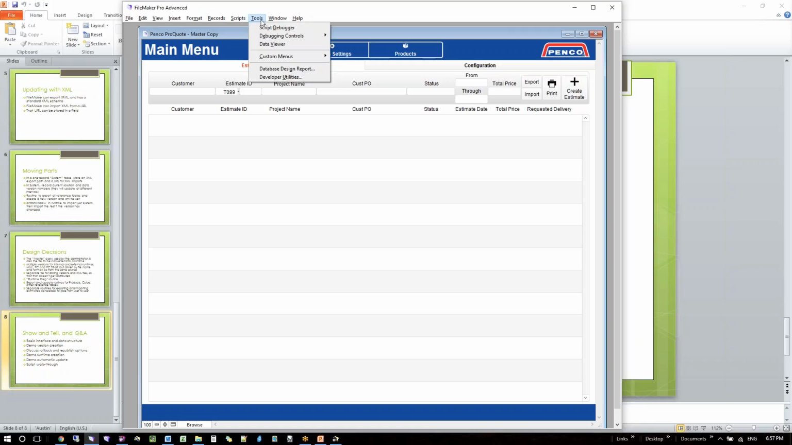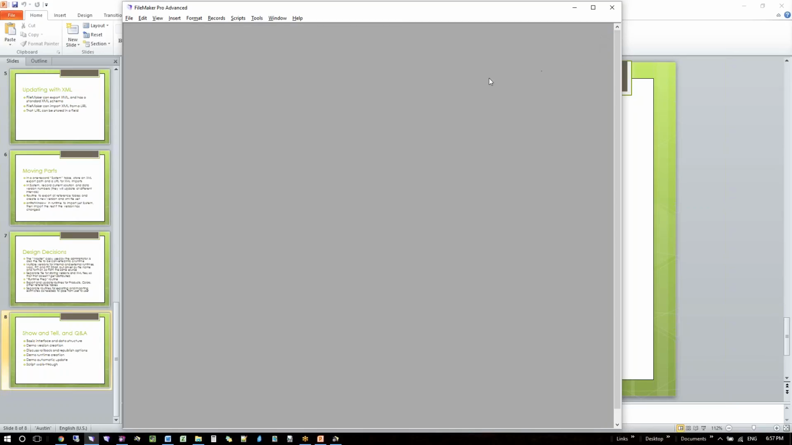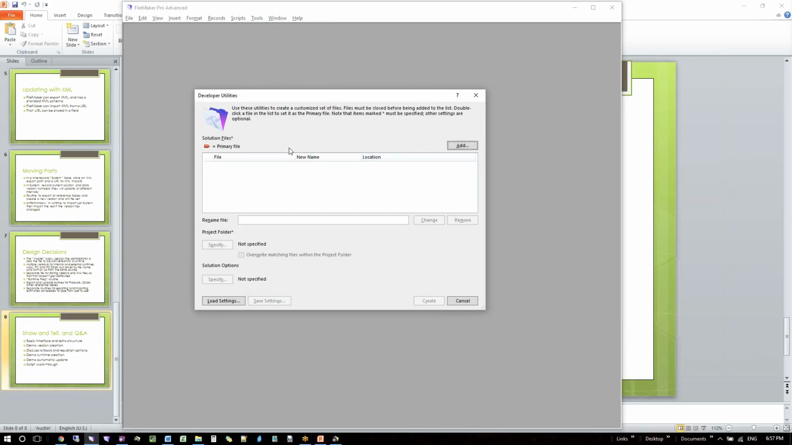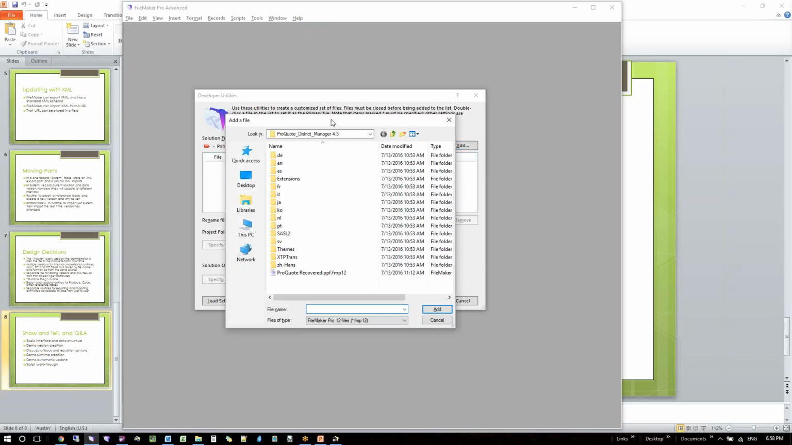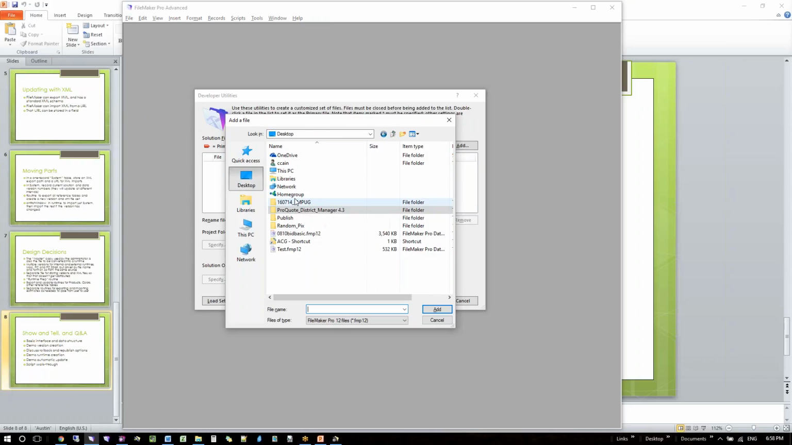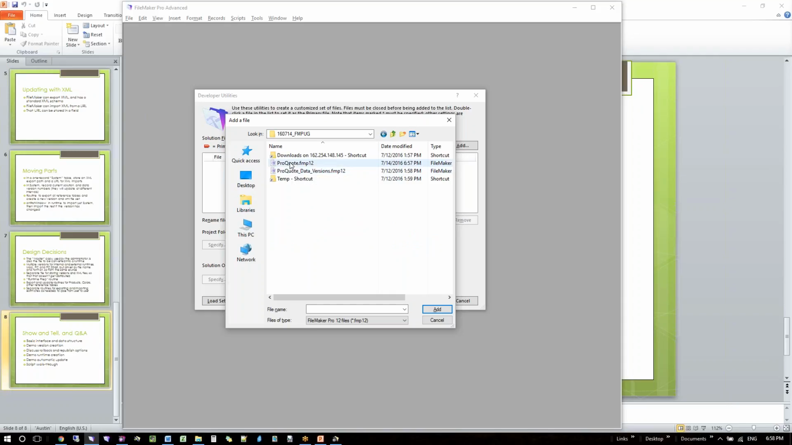Now in order to make a runtime, and this is counterintuitive, even after making several of them, you have to have the file closed to make a runtime of it. So I'm going to close it. I go Tools, Developer Utilities. I have to pick what file I'm going to do this thing to. So I'm going to pick from my desktop, the FMPUG folder. I want this one. Notably, I'm leaving the data versions behind because I don't want those in the runtime.